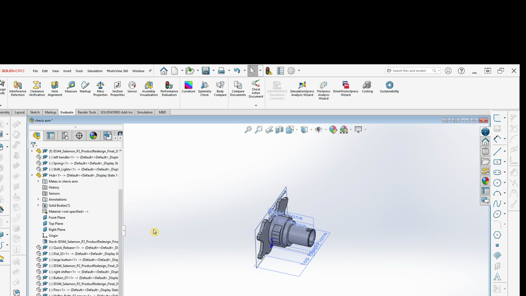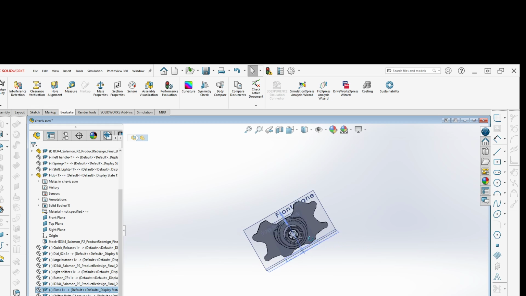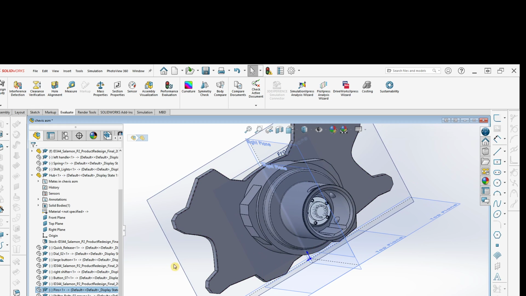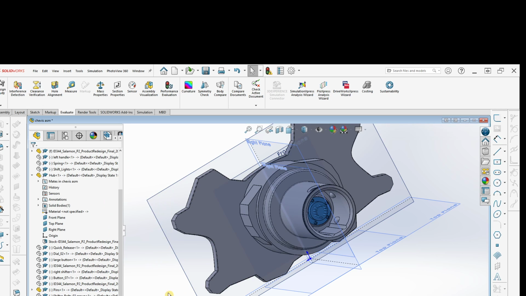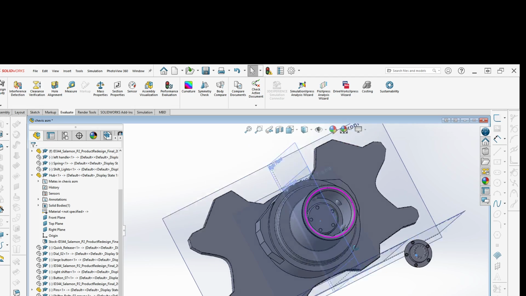So what we can now do is, let me just find one of the components that is what I want. Not dust cover. Sorry, I don't know the part. Oh, there we go, pins. Okay, so we've got the pins.